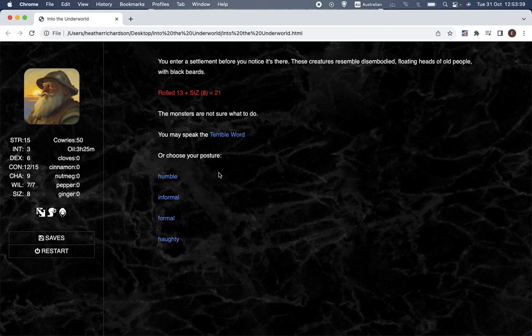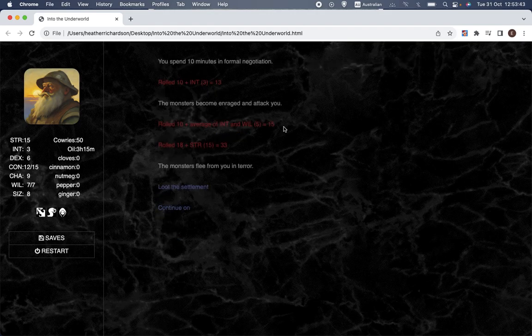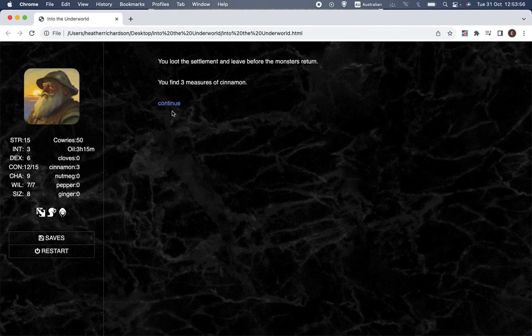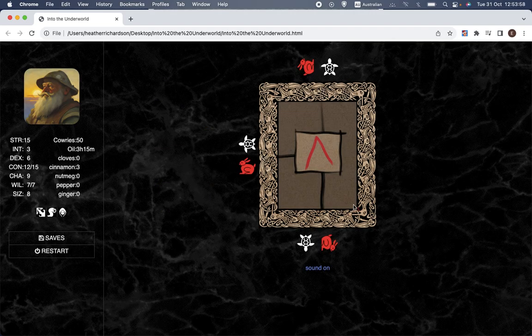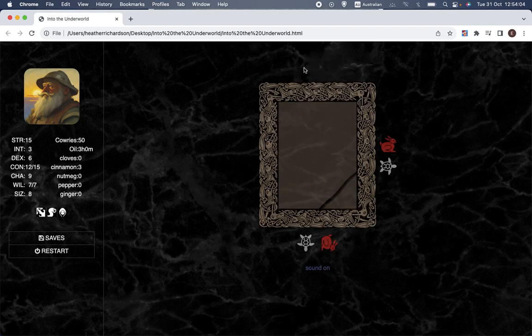So let's try this again. It won't really work. Yeah, I do think I'll add a failure message for that spell. But anyway, while we're here, let's loot the settlement. All right. Let's go up here and then come back, but slowly.